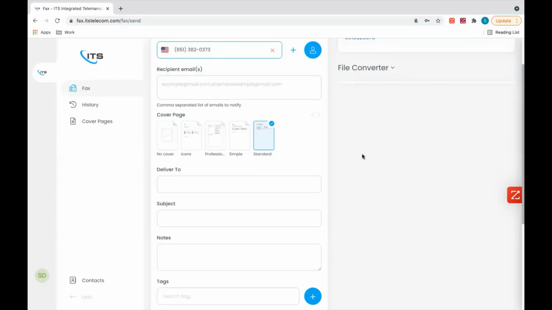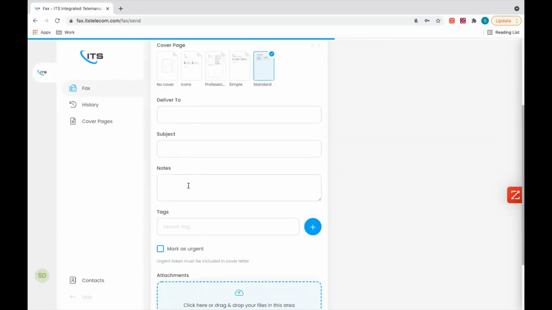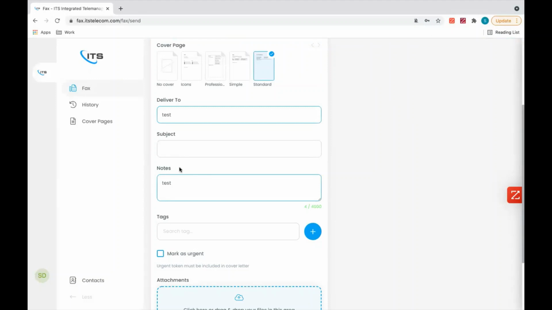You can create that directly in this cover page tab here down at the bottom, and you can assign that across the account. So if you have multiple users, an admin user can do that for you, or you can create it at the user level and you would have access to that cover page. These three fields will pull into that cover page: deliver to, subject, and notes. So I'm just going to type in test here. And then in notes, I'm also going to type in test.